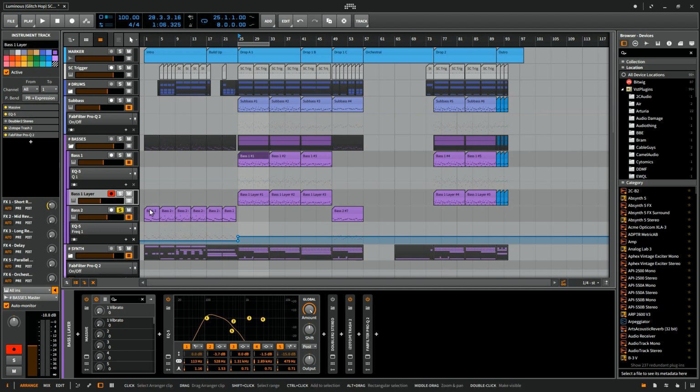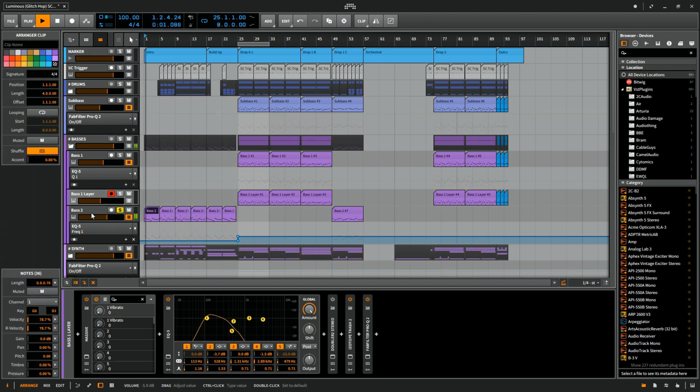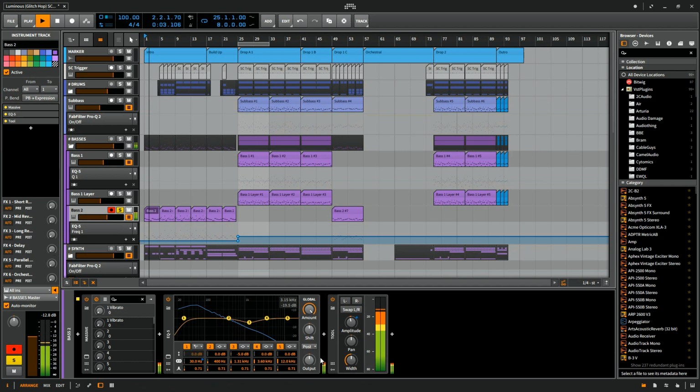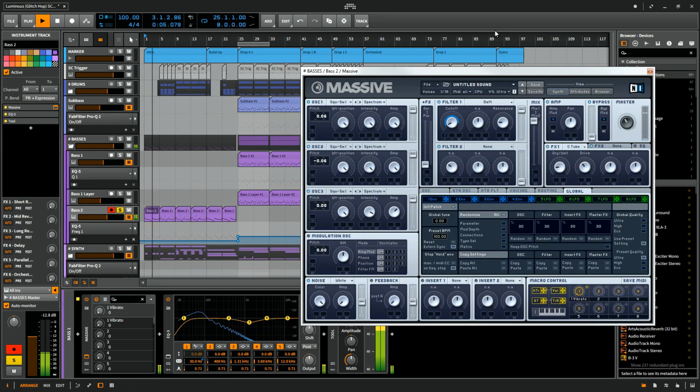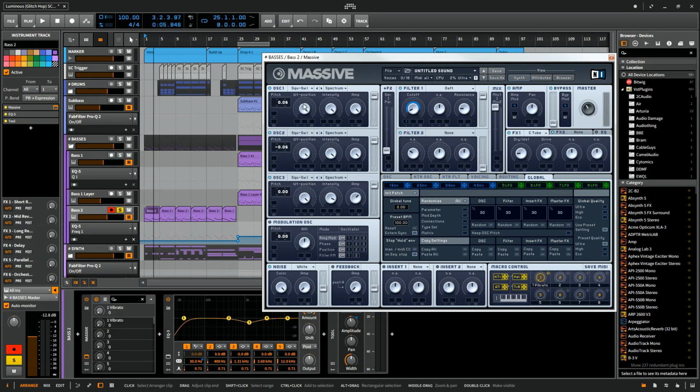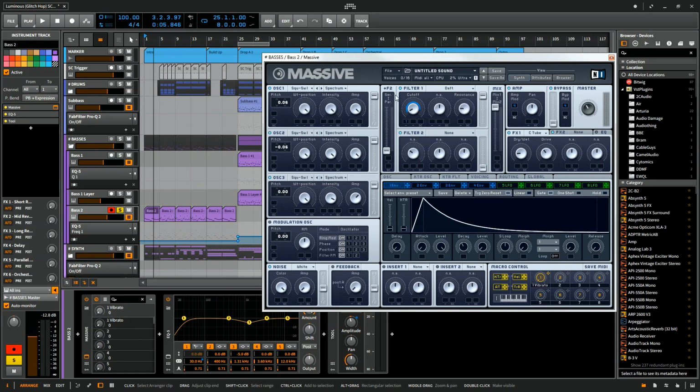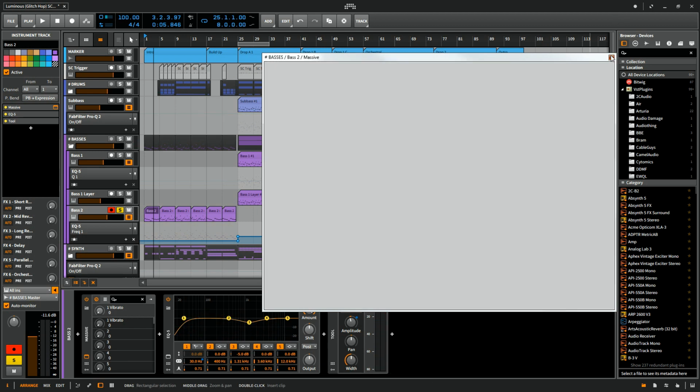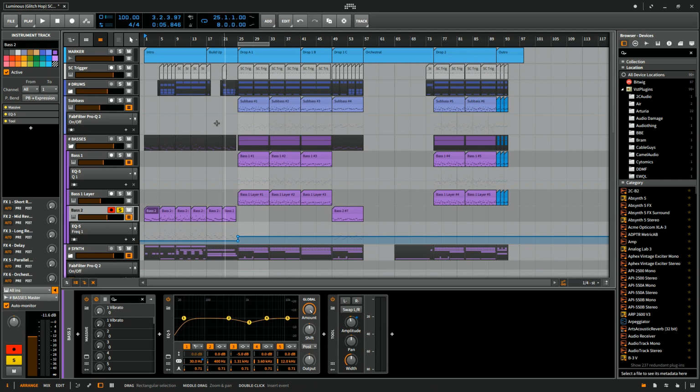And last but not least, this bass here. I'm sure you heard this before. It's just a saw with some filter envelopes. Yeah, nothing special.